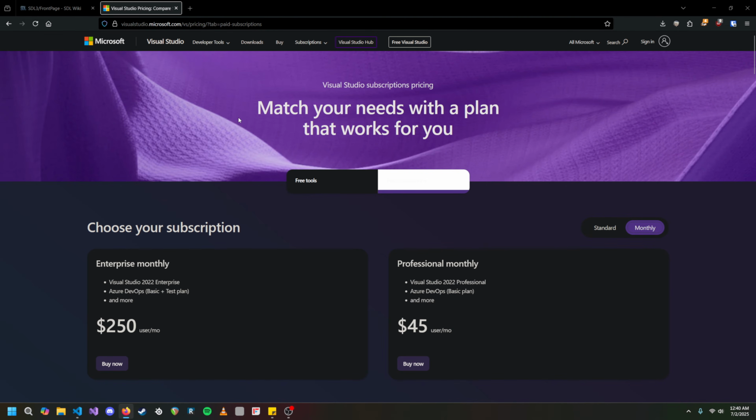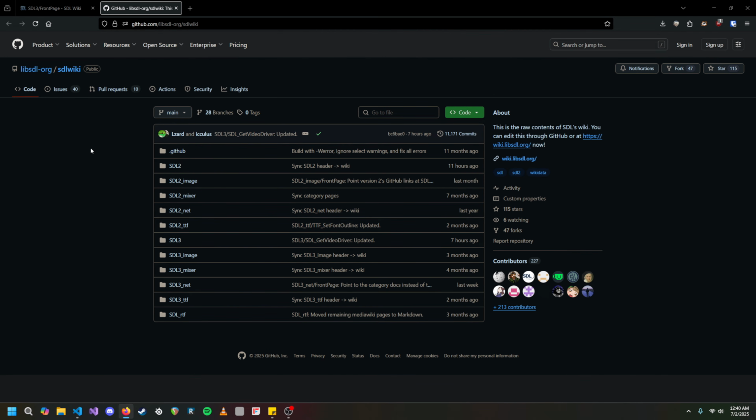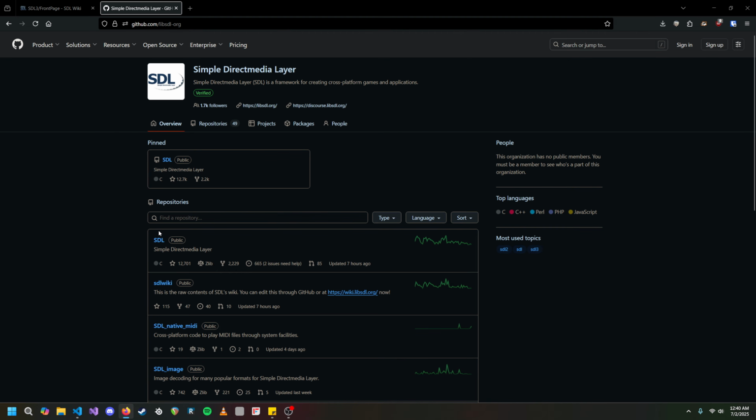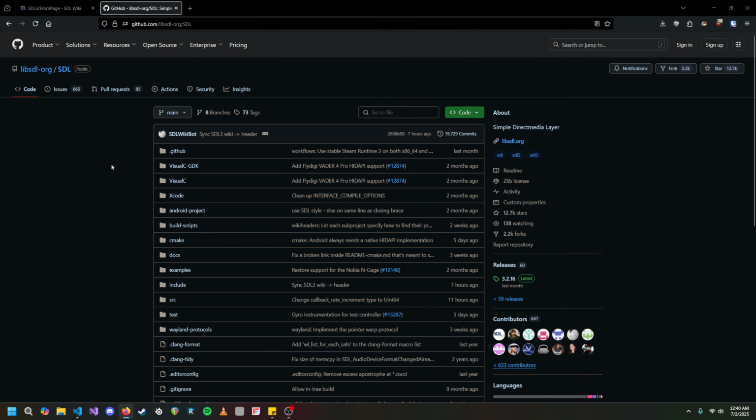So I'm going to minimize this. We don't need this right now. I can close this. This is the SDL Wiki. Now, you can't download SDL from the wiki. We want to do it from the Git repo. So at the top right here, we have Git repo. I'm going to open that up in a new tab. And then from here, I think you can go straight to SDL3, but I'm going to do it the way I know how, the way I've always done it. Go here, libsdl-org, and then you go to SDL. And we're going to go to releases at the bottom right here.